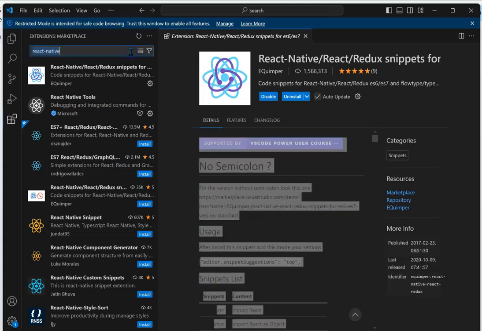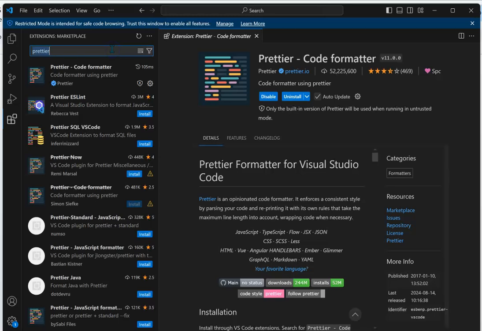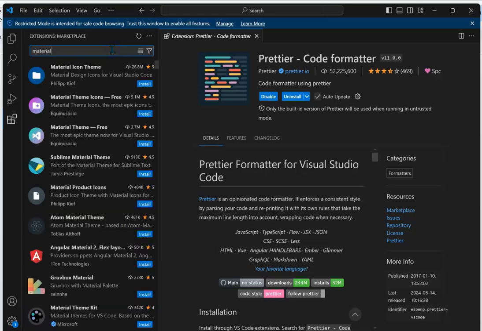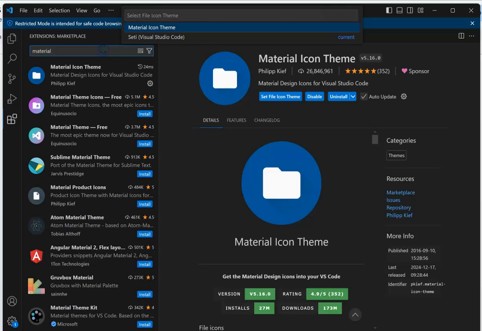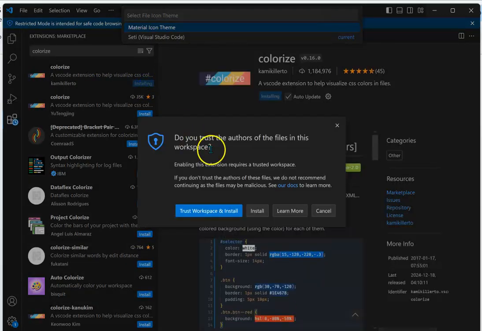Another one I like to use is called Prettier. And what this one does is it just formats your code nicely. Next is this Material Icon Theme. And what this does is this uses all the icons that we want from material. And then the last one I like is Colorize. And what Colorize does is this allows you to actually see the colors when you type the color code.